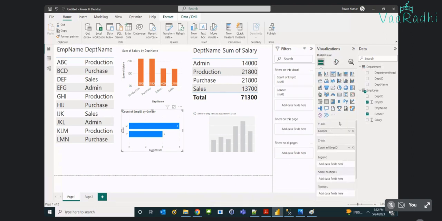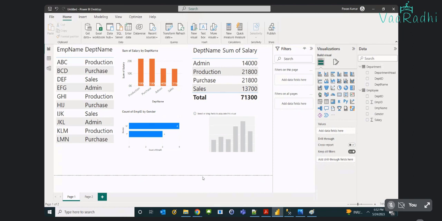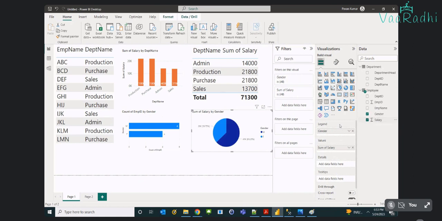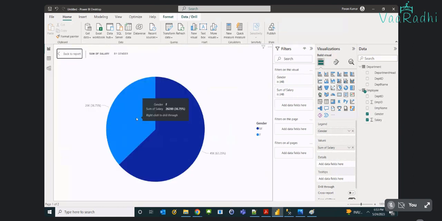I can add a pie chart here. I'll change this one to a pie chart. To this pie chart, I'll add gender-wise salary. I'm choosing this focus mode. What is it showing? The light blue color is female salary, 26,000. All female employees' salary is 26,200. All male employees' salary is 45,100 rupees.